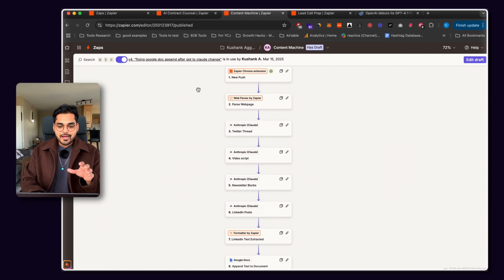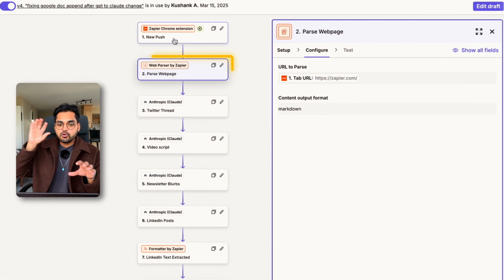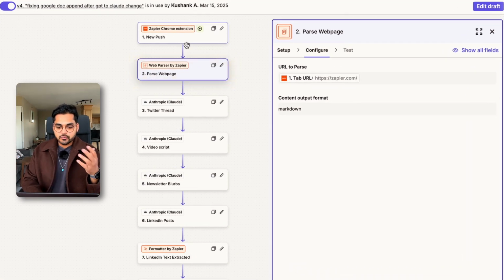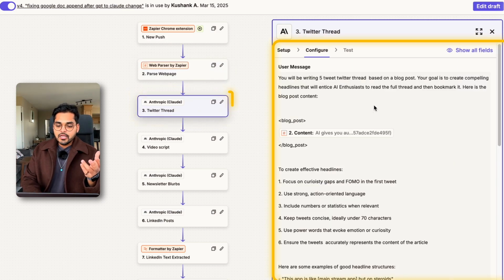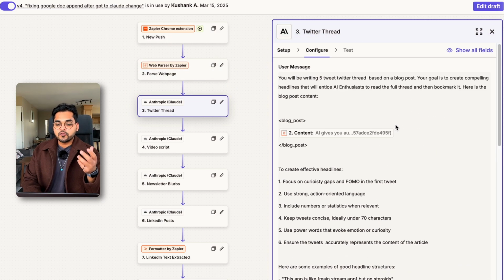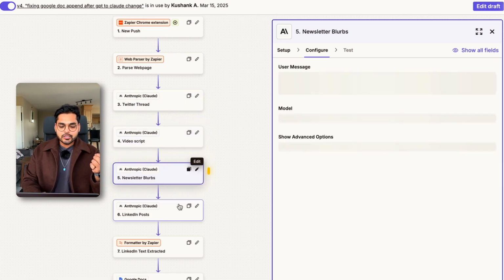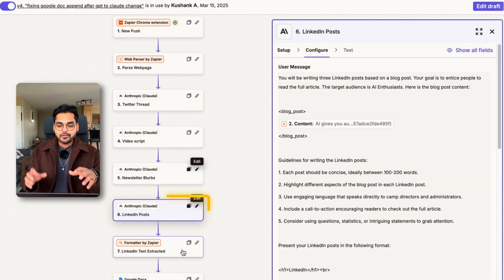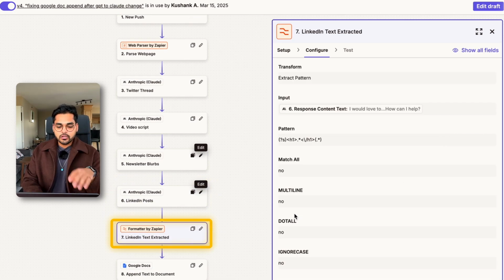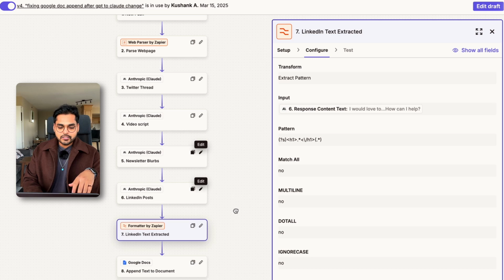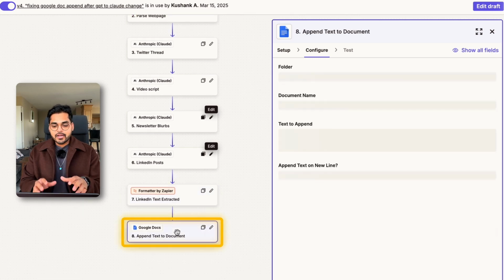What's going to happen now is Zapier is going to push that URL into my second step, web parser by Zapier, which is going to extract all the text from that blog post. Now I'm going to go to Anthropic, where I have a prompt where I'm going to turn that content into a Twitter thread. The same way I'm going to turn the topic into a video script, a newsletter blurb, LinkedIn posts, and then put it all together, clean it up, maybe add some headers. So format it a little bit using formatter by Zapier, and then add it to a Google Doc.